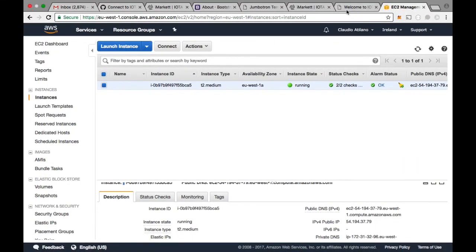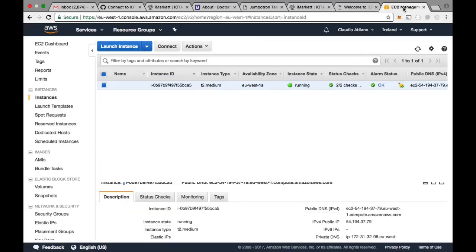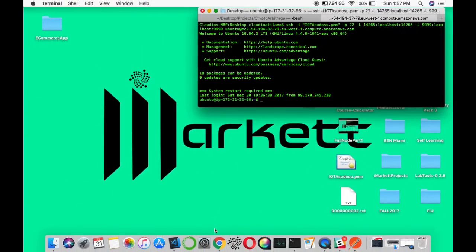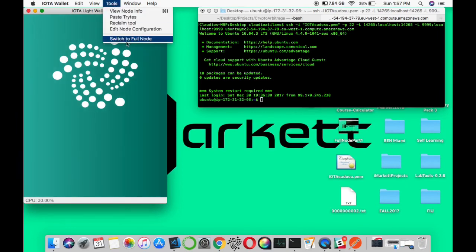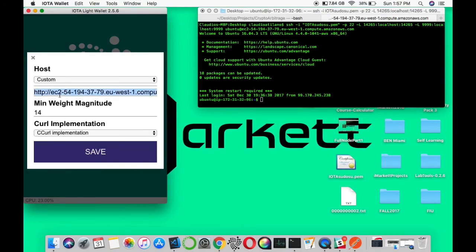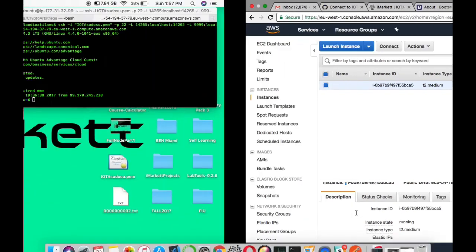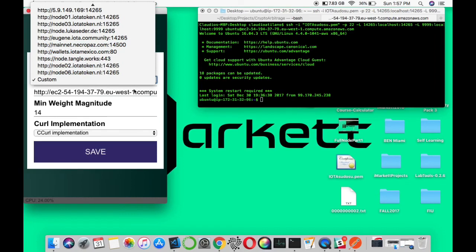So to connect, let's assume that my milestone index and my latest solid milestone index are fully synced up to date, and I want to connect my wallet to it. Well, what I would do is I would take this public DNS right here, okay, and then I would open my wallet, and then you do not want to do the full node in your desktop right here because you could just connect through the server here, and I'm going to show you how. So you do edit configuration in your light wallet, right? And if you remember, we just copied this, so we're going to do http:// and paste that, then we're going to do port 14265.